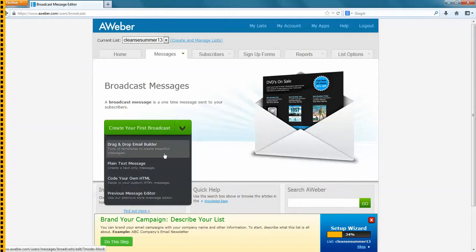So click that little arrow, and here's where you can select what type of editor you want to use. I like their previous message editor. I find that the easiest to use. It gives me the most flexibility. So I'm going to show you how to use that one.